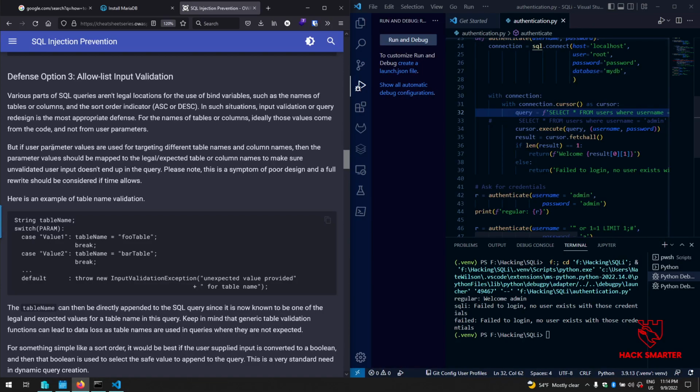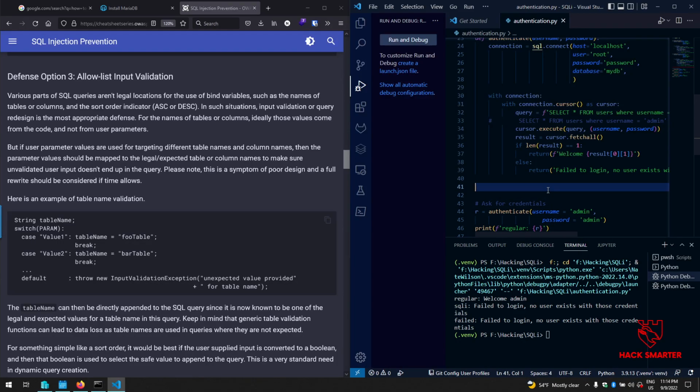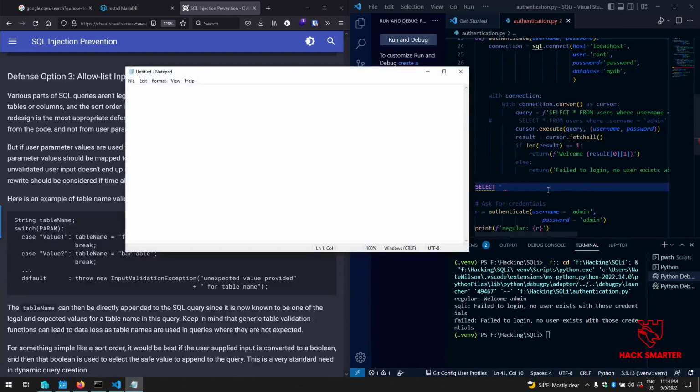So I think what they're talking about here is if we had select... I'll leave it like this so you can see. Well, we'll open up a notepad. So select star from users, where username equals username and password equals password. This is what we're working on right now.